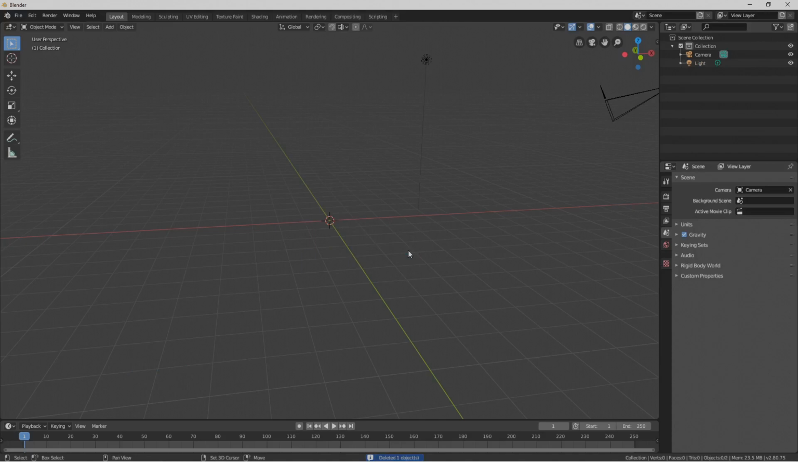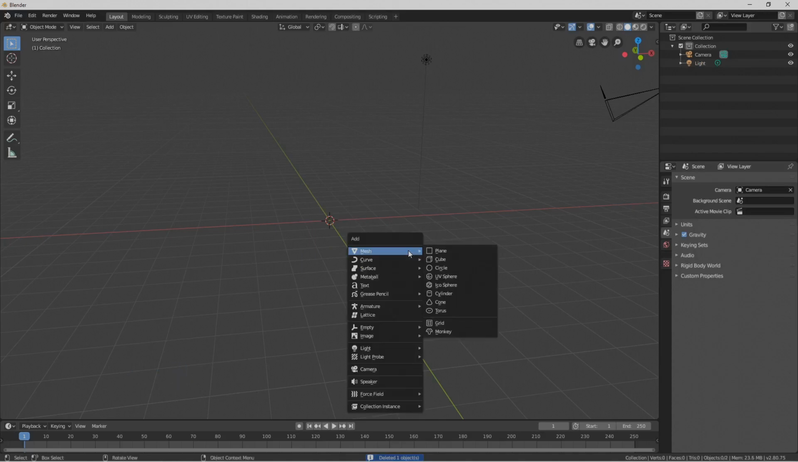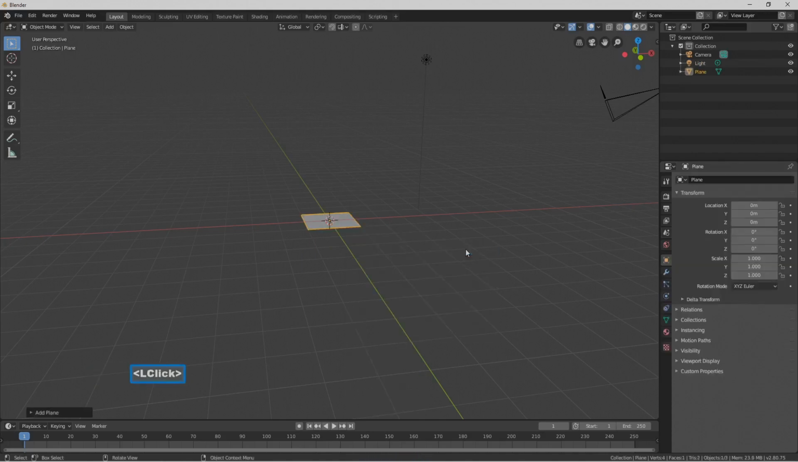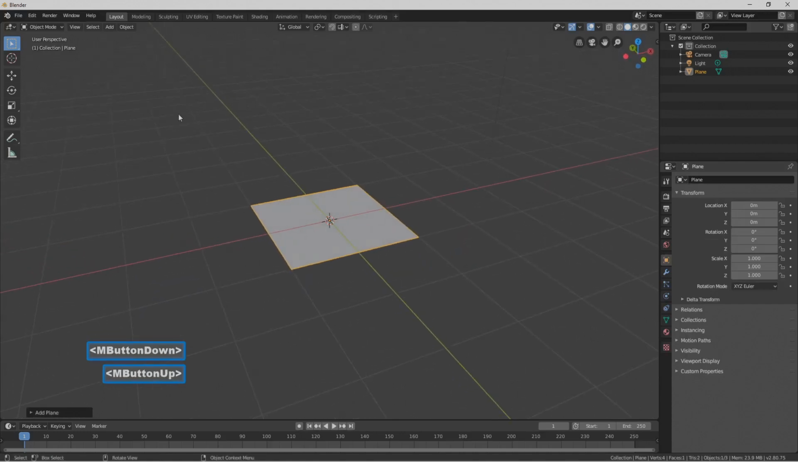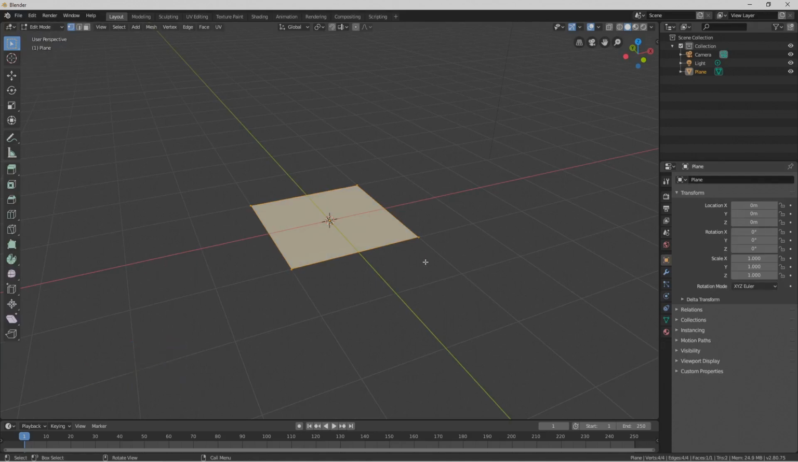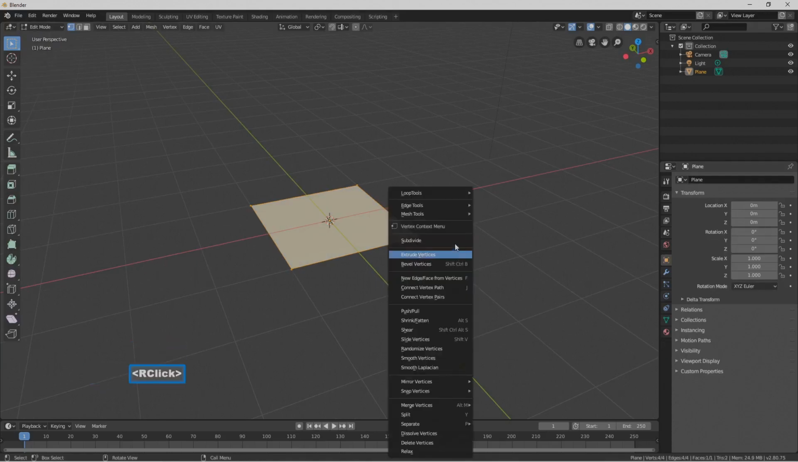I'm now going to hold Shift, press A. This brought up our Add menu. I'm now going to bring in a plane. I'm going to zoom into the plane, hold the middle mouse button to rotate, go to the upper left, go to Edit Mode. I'm going to right-click, select Subdivide.